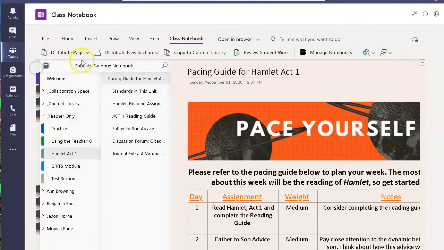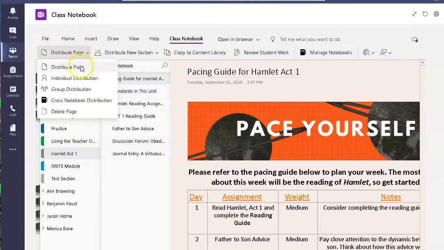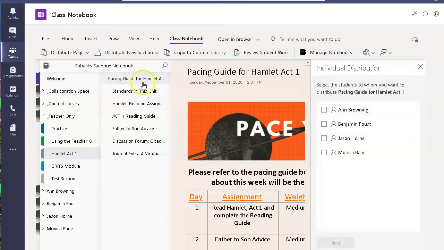I can distribute this to an individual. This would be if I created work for just a handful of people, and so everyone in the class was getting something else, or maybe this is a makeup assignment, or some folks were receiving extra credit opportunities that not everyone was. I could click on individual distribution and my whole class will load up and I can select which students I want to distribute this to individually.